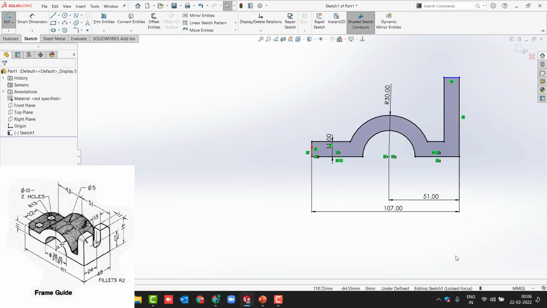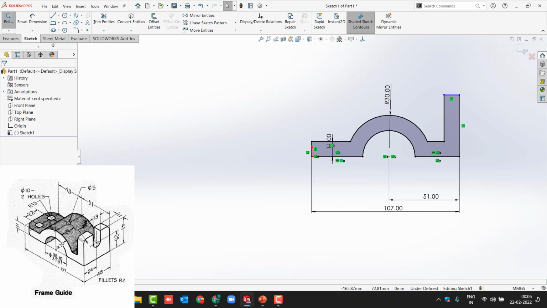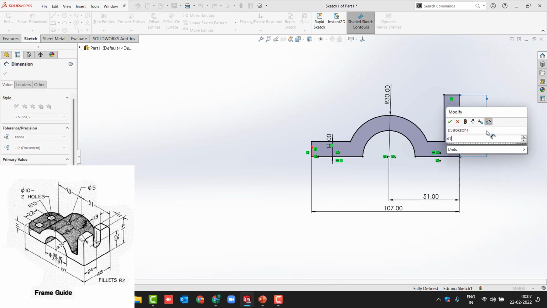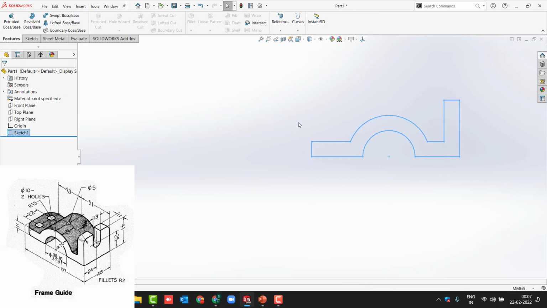So now you could still say it is under defined, right? So what might be the issue? This one. If I drag this line, it is still under defined. You can define the height from this location to this. It is 41. Now the sketch is fully defined. You can exit accordingly and you can create the features here.